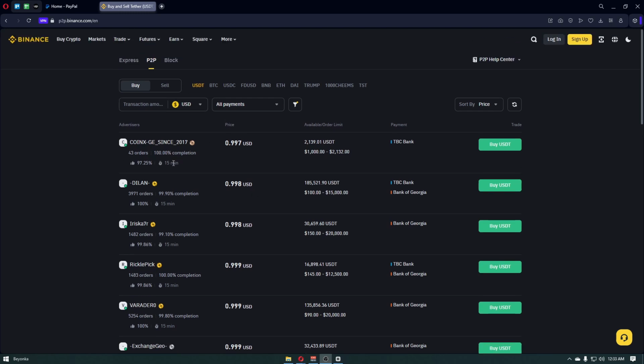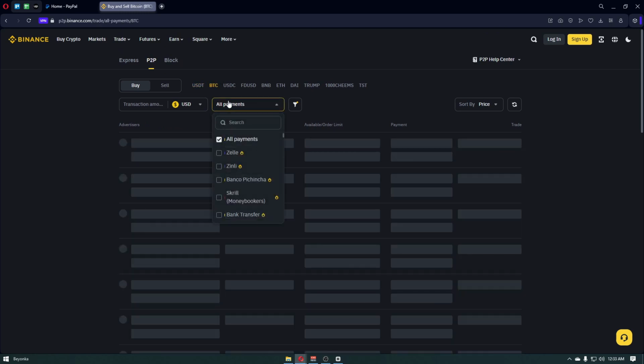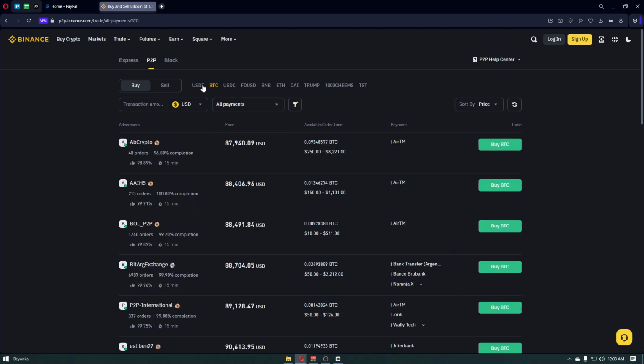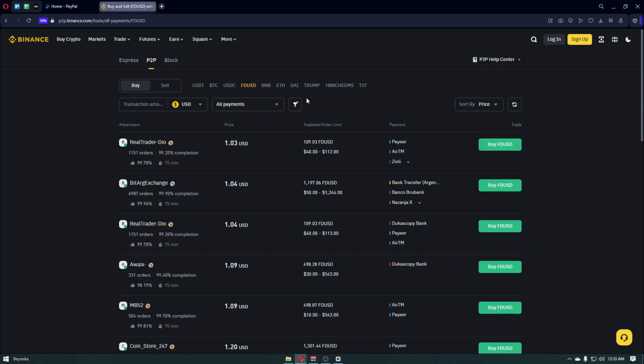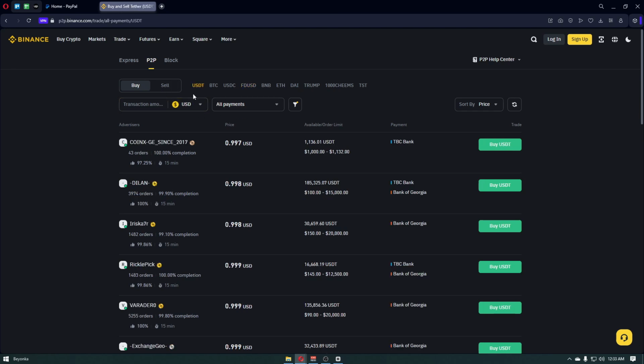Now, once inside the P2P section, you then want to filter this out. Once again, if you want to go ahead and buy Bitcoin, you can do so. You have USDT, USDC, FDUSD, and more. But most of the payment will basically come from USDT because you can easily trade USDT to Bitcoin or something like Ether or more.